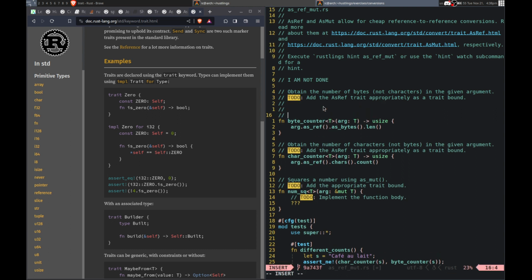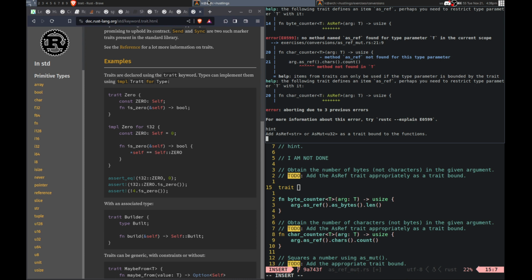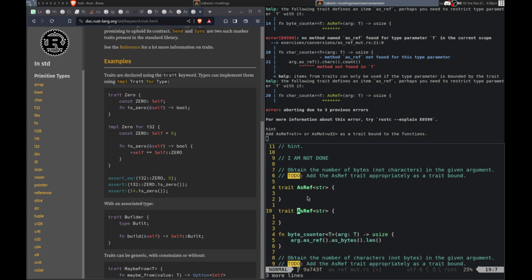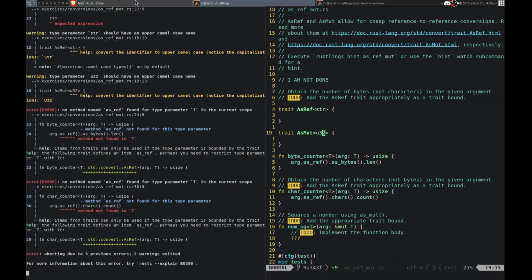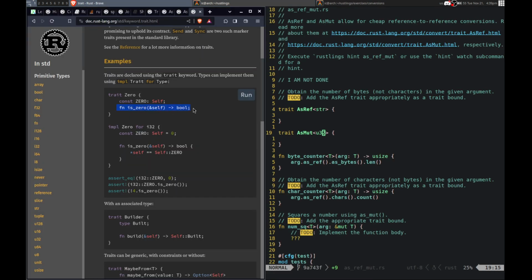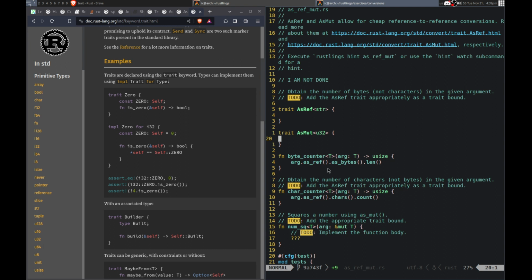Alright, so let's make, oops. Alright, so trait, and this is, as, what is it called? Is it as ref or as mut? Okay, as ref, str. Okay. And as mut, u32. Okay. So then it wants, okay, just add that as a trait bound to the functions. So then I can define the functions in here, because they all, yeah, function.